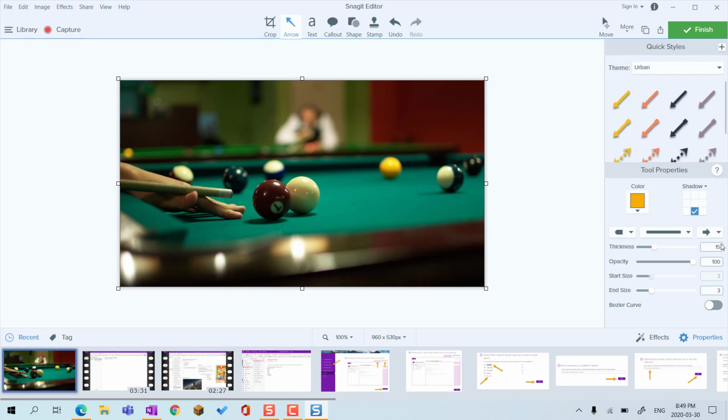I think I'll make the arrow size a little slimmer, arrow size line thickness 10, and then I'll click and drag and let go, and I've made an arrow. You can choose different kinds of arrows from this menu here. You can click on that arrow and move it around by its handles, make it longer or shorter.